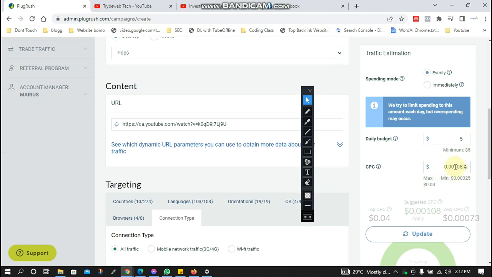So you can use either $5 to $10, but for this video I'm using $5. That is what I use, $5 as the minimum. Then your CPC. This is where you change your CPC. So the minimum CPC, which is cost per click, that's how much PlugRush will charge you for every click, is 0.00025. The minimum is 0.00025.